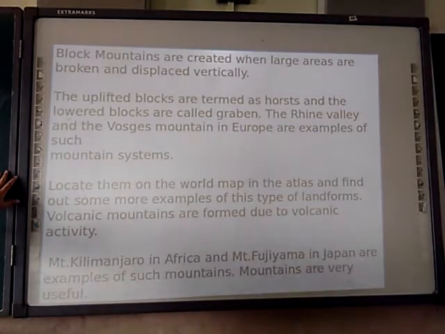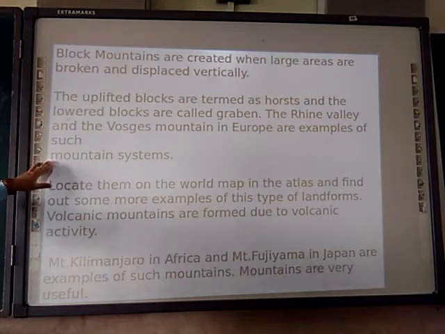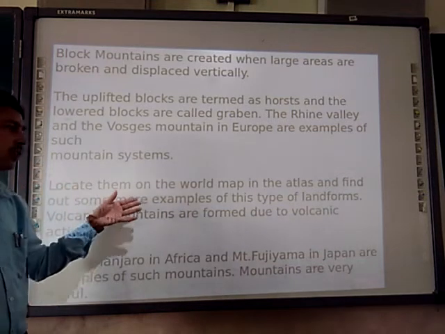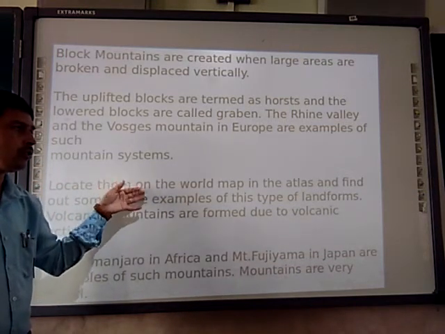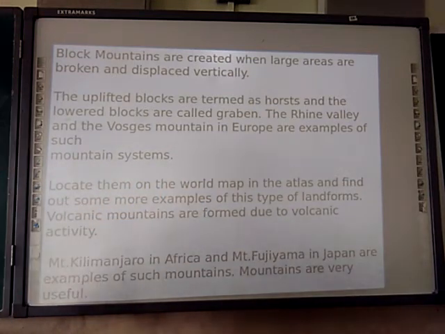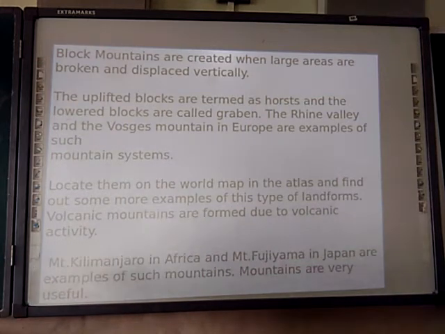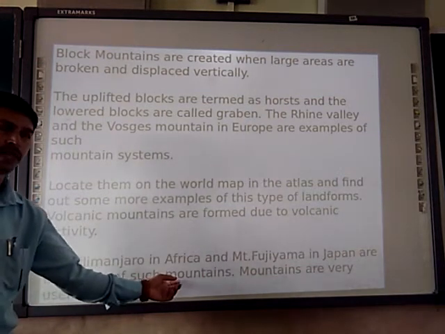The block mountains are created when a large area is broken and displaced vertically, and uplifted blocks are termed horsts and lower blocks are grabens. The Rhine Valley and the Vosges Mountain in Europe are examples of such mountain systems. Locate them on a map. So this part is only to do on the map. If you have an atlas at your home, you can do it. Next, Mount Kilimanjaro in Africa and Mount Fuji in Japan are examples of volcanic mountains.